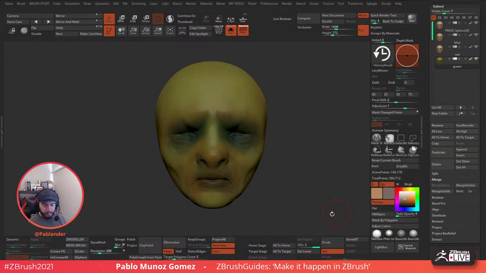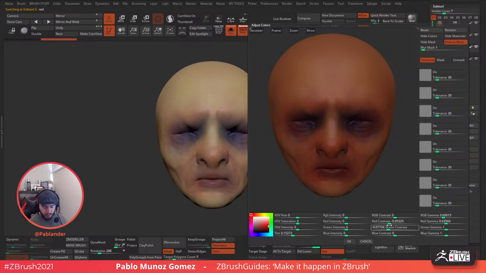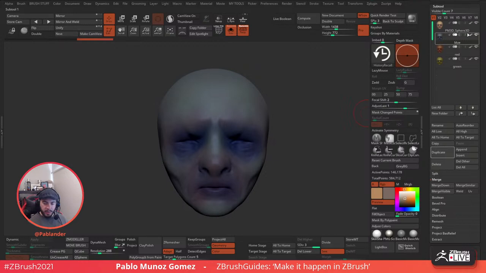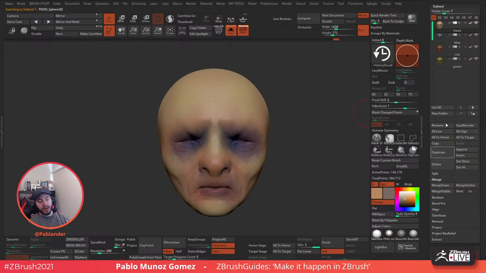The red, I'm going to follow the same process, adjust color. And the blue one, same thing. All right. So now this one, let's call it head. That's my working file. This is where I want to do all of this.